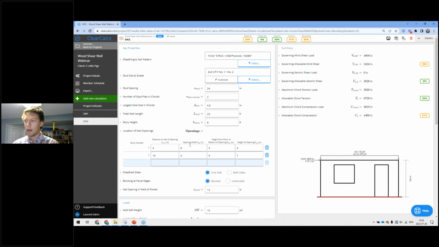Now, our little pigs are happy because they don't have to nail very often. They're using the best grade plywood, and they can resist the loads from our wolf. We can see we're at 90%. So the big mean wolf can blow all he wants, and our pigs are going to be happy in their little house. With that, I mentioned one thing earlier about the aspect ratio.